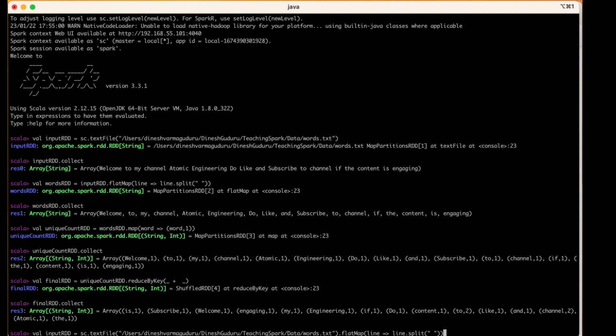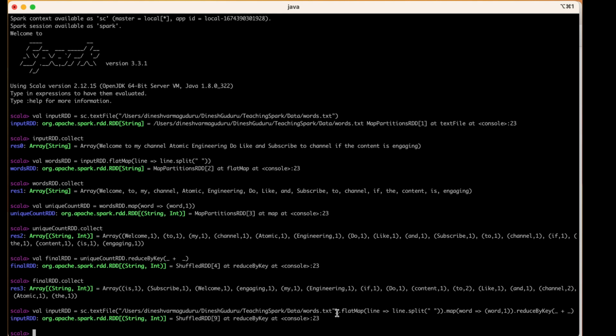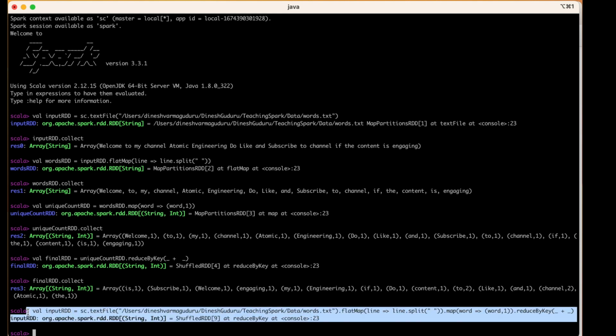So we have done flatMap, and in the same line we can do the next step also. We map it: we take the word and map it with 1 so that we get a key value pair, and on top of it we also do reduceByKey, which will group our results. Now done.